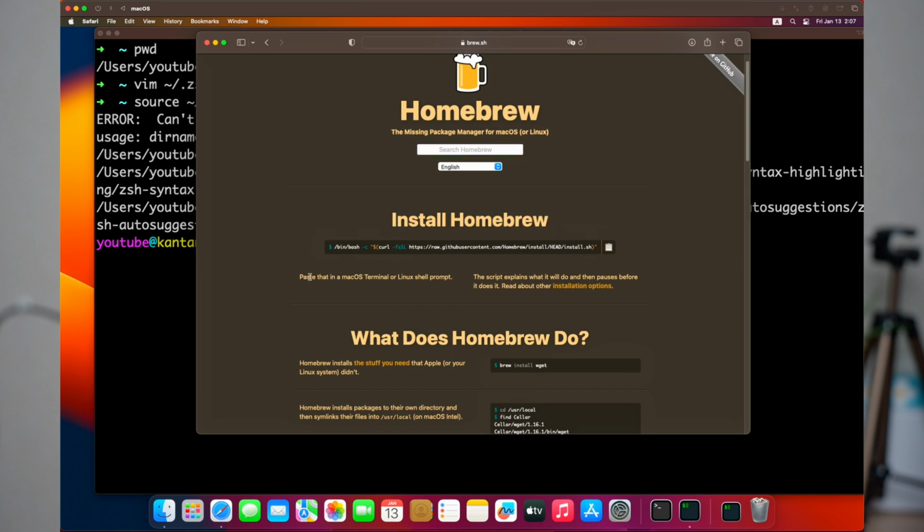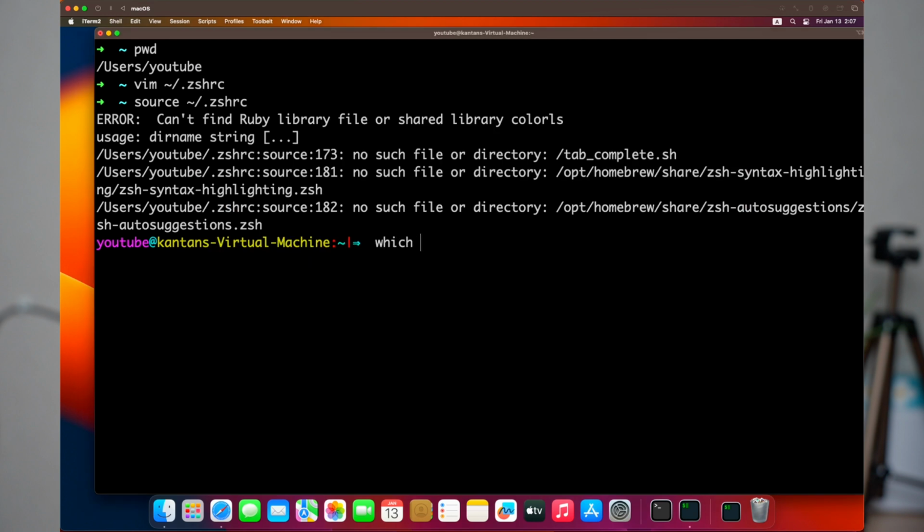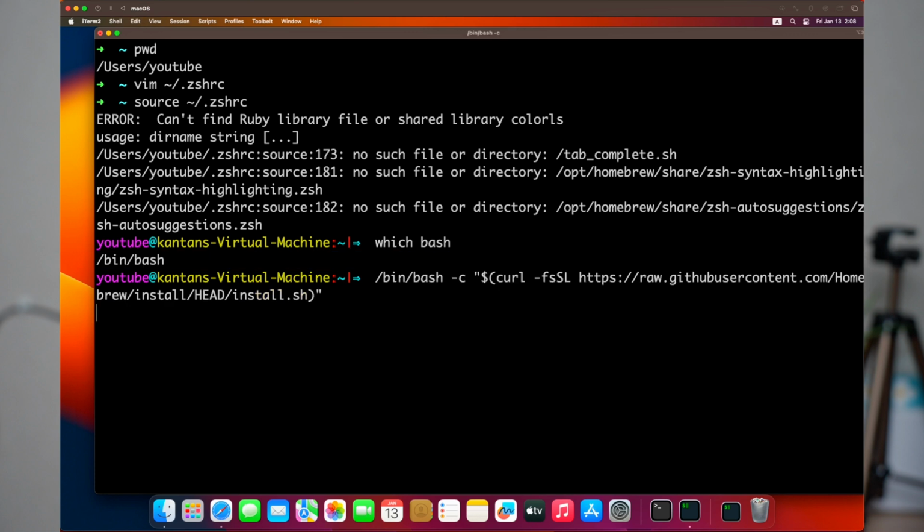So it's going to tell you to paste this into terminal or Linux shell prompt. So we can just go ahead and copy this. And if you notice, it's using the bash shell, but it's fine. You can use the bash shell still, even if your default shell is ZSH. Because if we do which bash, we do still have this bash binary. And just go ahead and paste that in and then just hit enter.